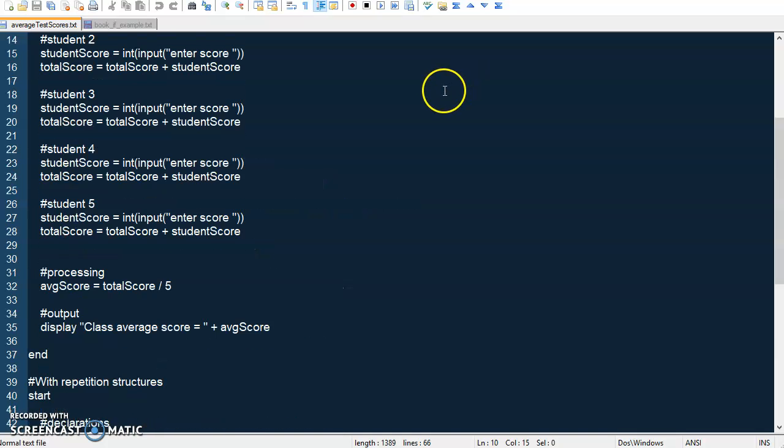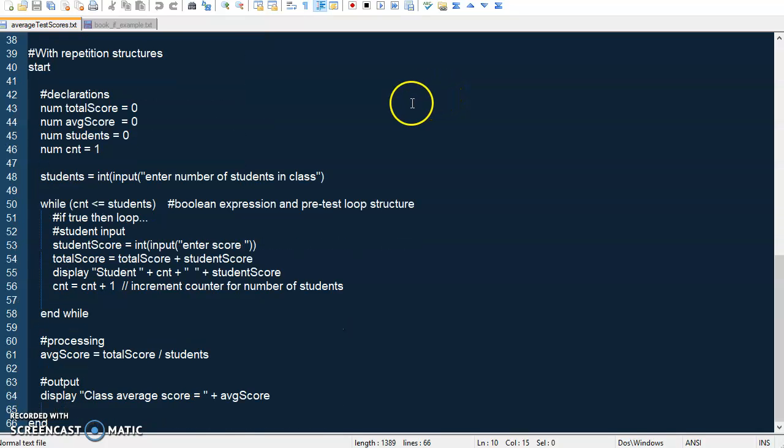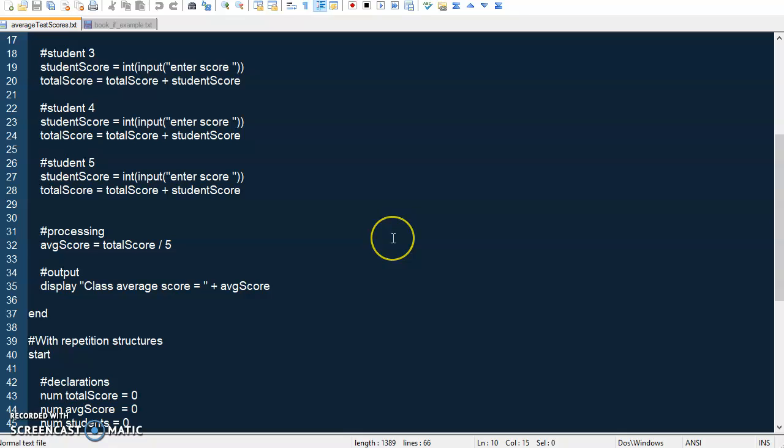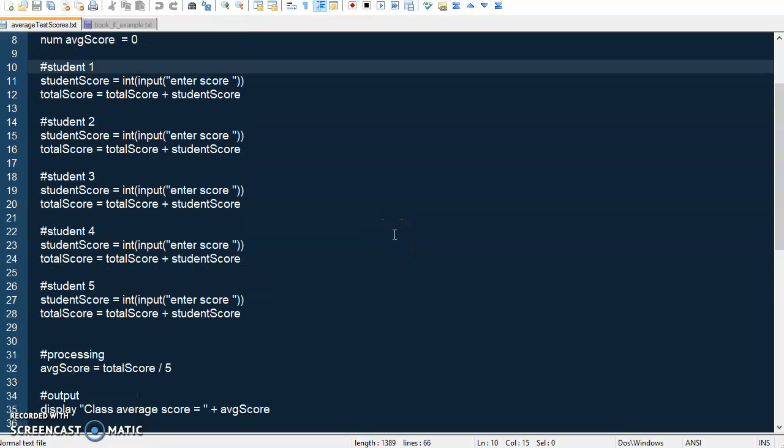So rather than having this big, long program with just 5 students, I now have one that's much shorter, more complicated, but can accommodate any number of students. And I can use this for any class I teach, whereas this one up here can only be used for a class that has 5 students.